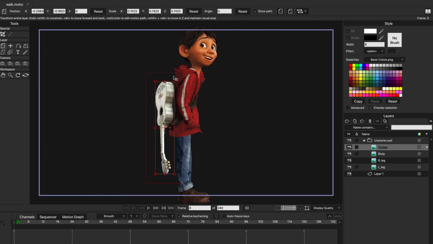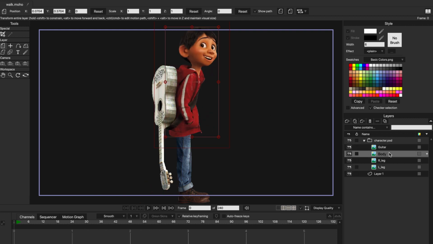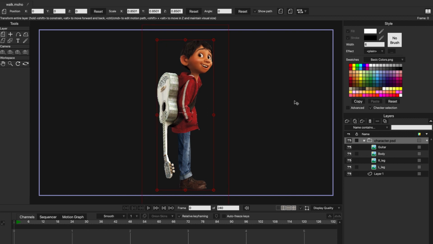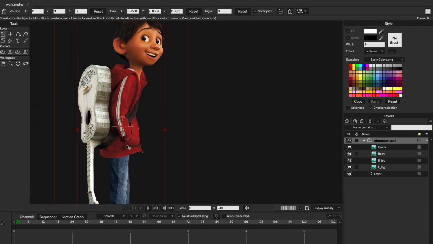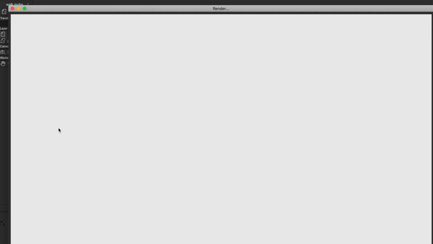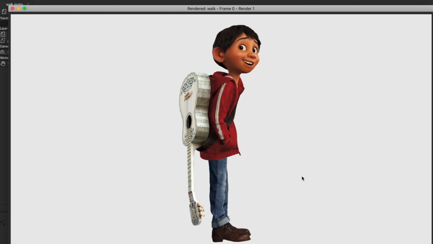Okay, as in Photoshop, we can modify the sizes of each layer, or by selecting the folder we can modify the size of our entire character. Remember that you can make a preview of your image from File, Preview. Okay, now we are ready to start.